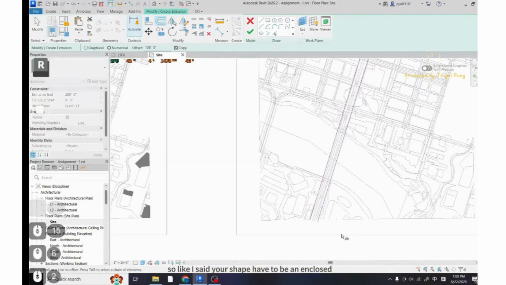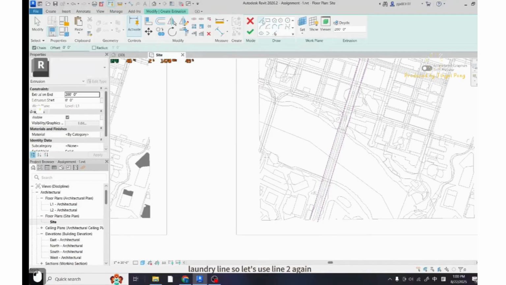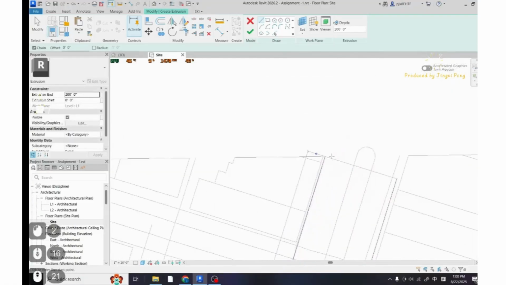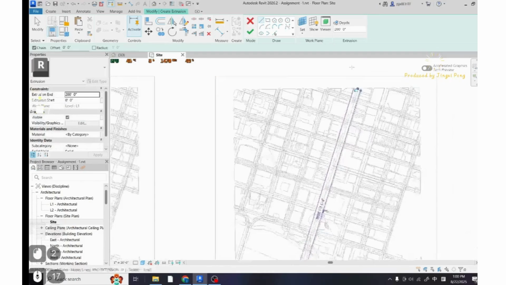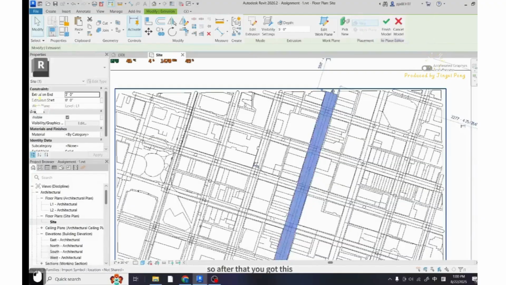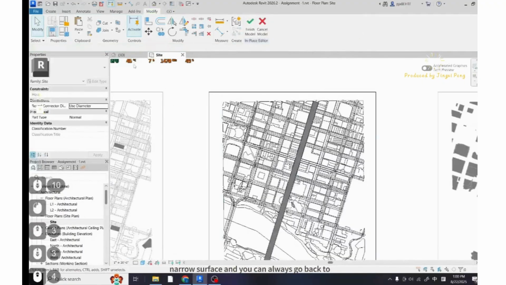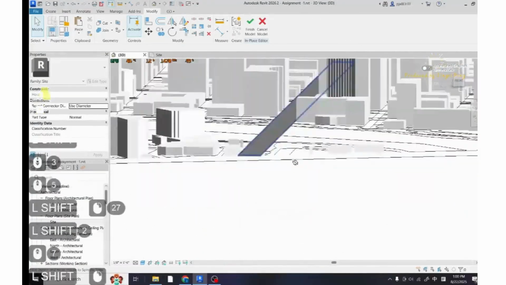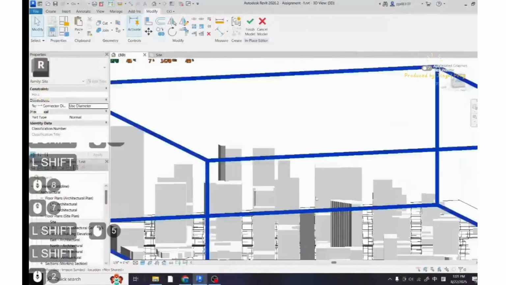So like I said, your shape has to be an enclosed boundary line. So let's use the line tool again to fill the gap between those two lines. And after that, make sure you set up the depth of the road. You can do maybe 5 feet. It's just a rough number. Okay, and just finish edit model. So after that, you got this main road surface, and you can always go back to your 3D view to double check if the location is right, and if you want to adjust the depth of this.